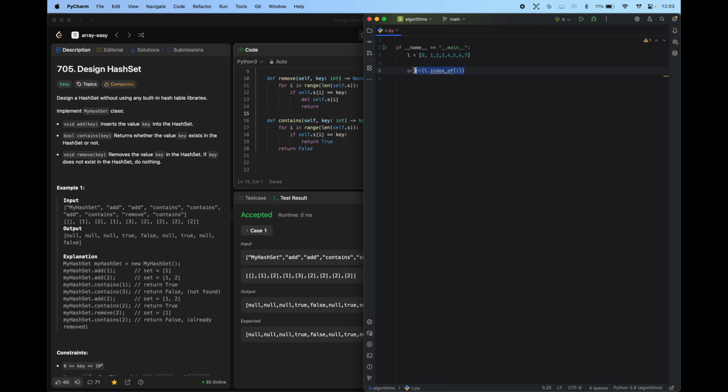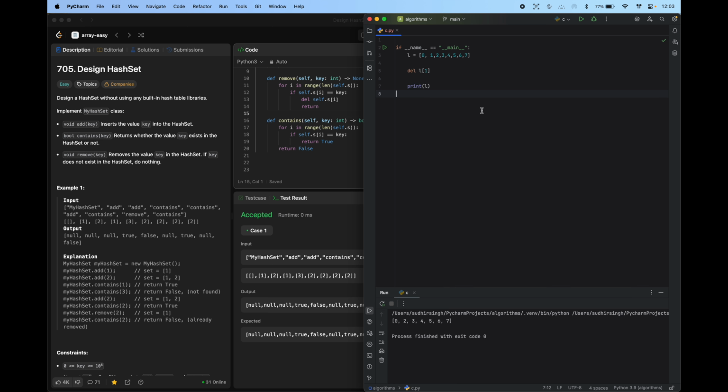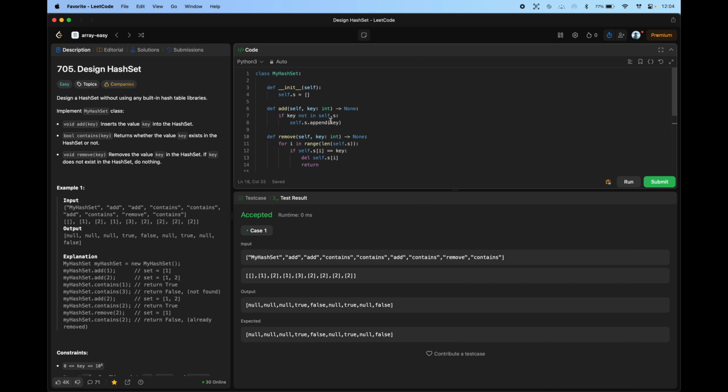Let's see if I do delete, then L dot, sorry, L index at 1. What I'm doing, L this and then print L. What happens? Does it delete? Yeah, it deletes. So this works. So yeah, this code will work.